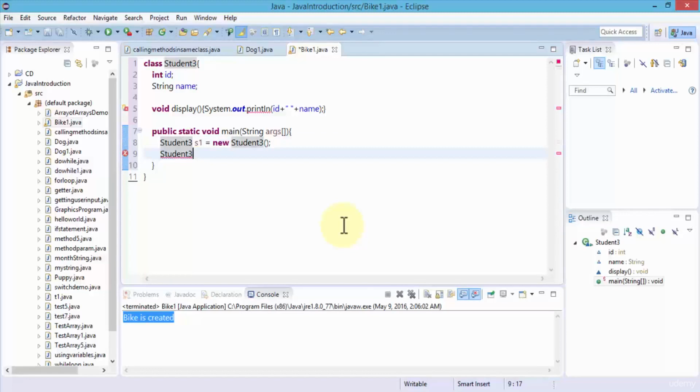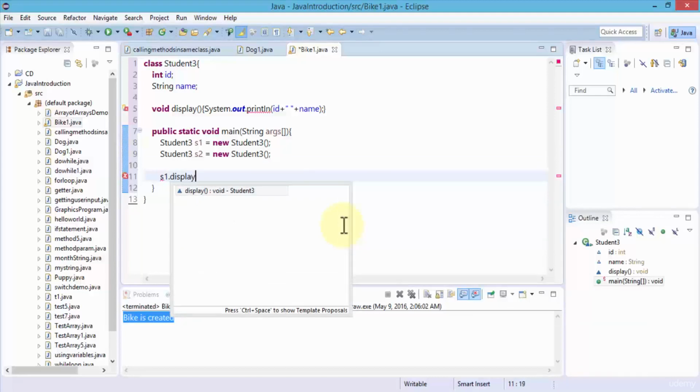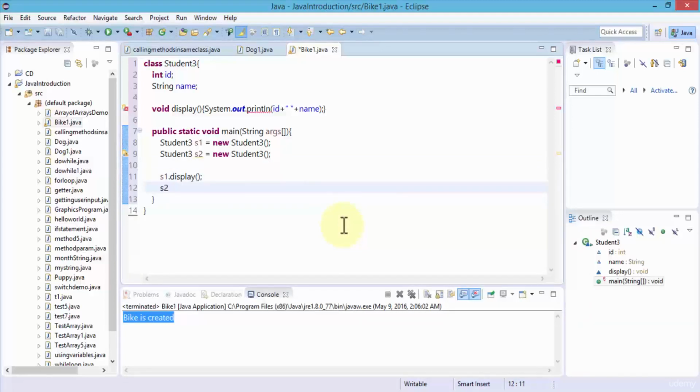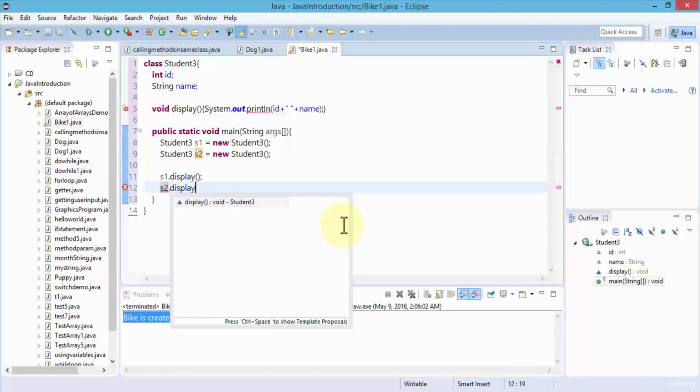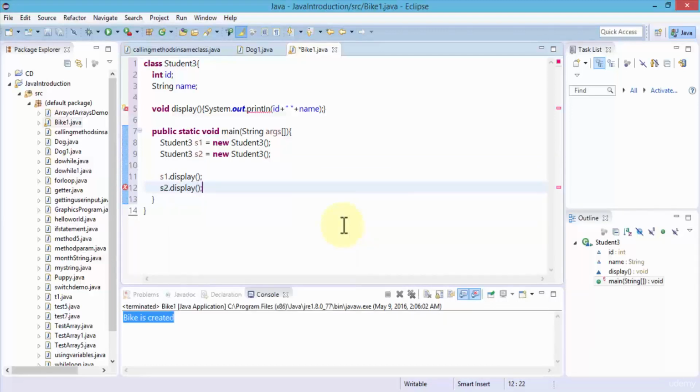Once again, I'm going to use student3, specify S2 equals new student3, set of parentheses, semicolon. And then of course I can use the s1.display method, s1.display, semicolon, and then s2 also the same. Use display, set of parentheses, and a semicolon. Quickly fix the syntax for the println, so Java knows that we're using the println versus the print. So let's test it out, and this would obviously just return the 0 or null values.